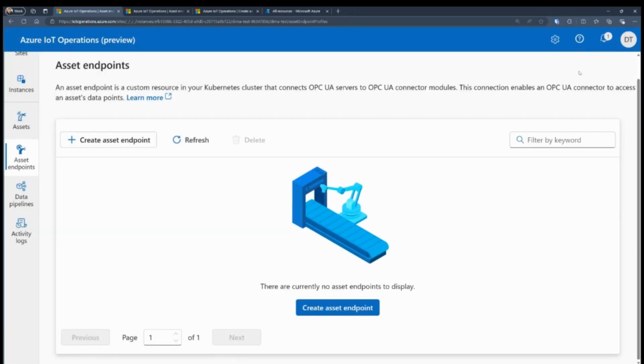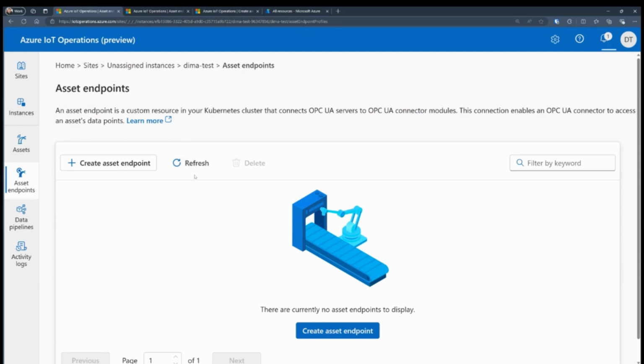Just like that, the creation process begins. We'll give it a few moments, and then we will go in and create an asset that is going to use this asset endpoint profile to connect at the edge. What's happening behind the scenes here is that we're creating that ARM resource, and through the Kubernetes bridge, we're also creating the Kubernetes custom resource that represents this asset endpoint profile on the cluster.